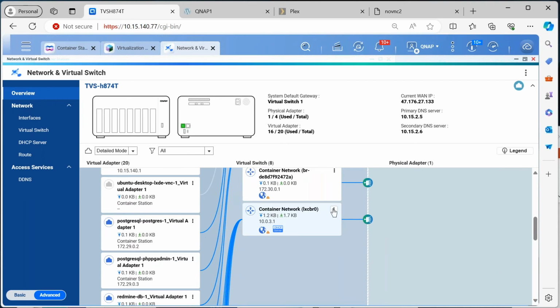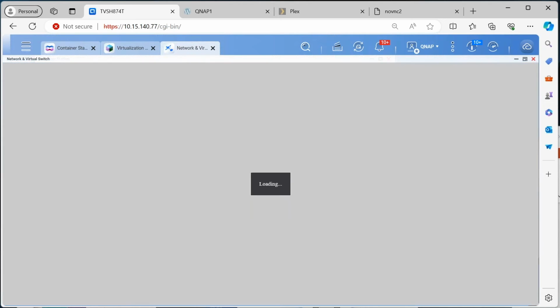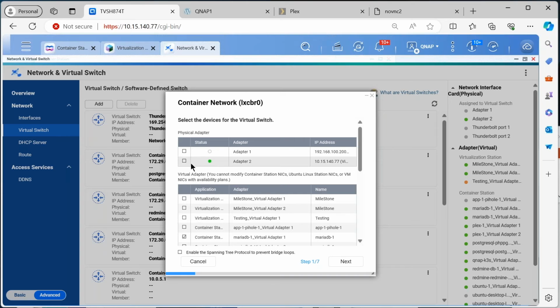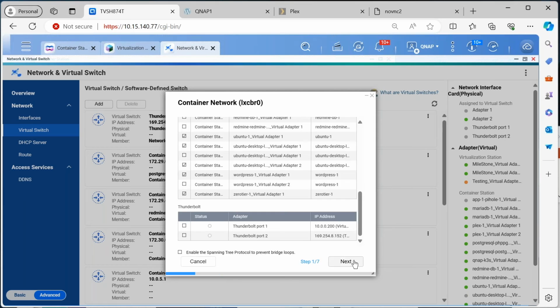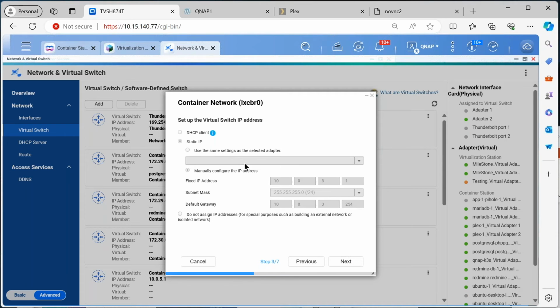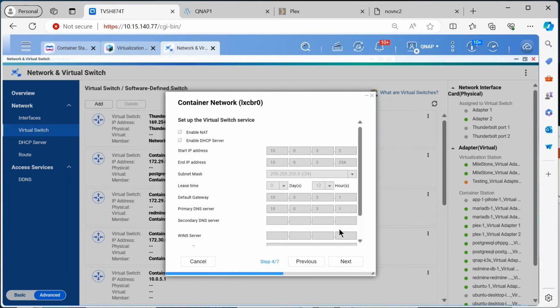And I want to show this last container here. It's very similar. This is another NAT container. Again, not bridged to an adapter. You choose what containers are connected to it. Again, static IP. But this one has NAT enabled and DHCP enabled.